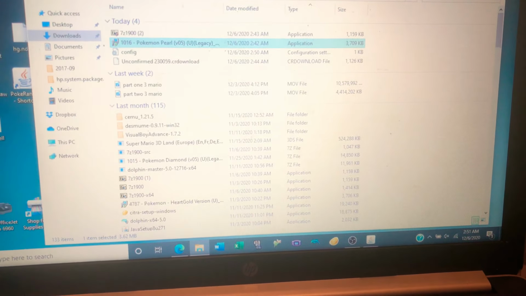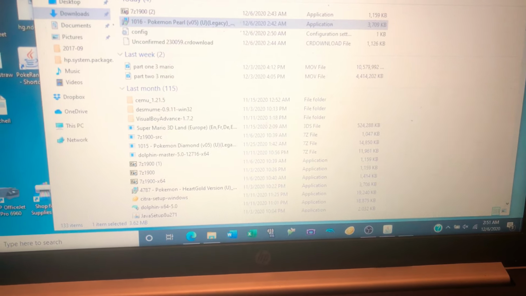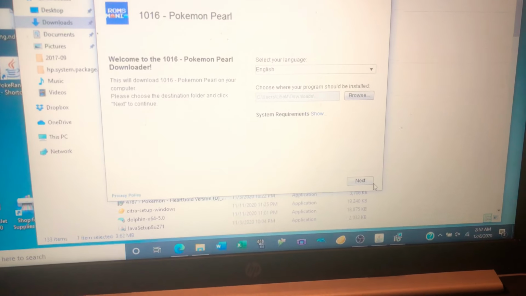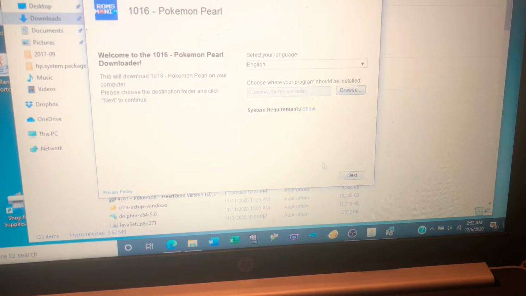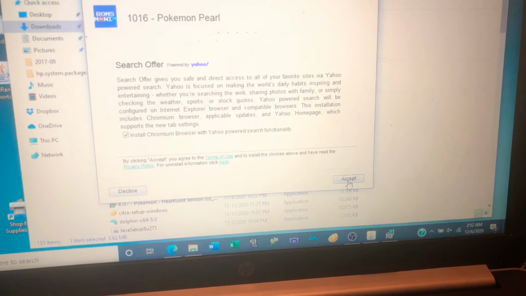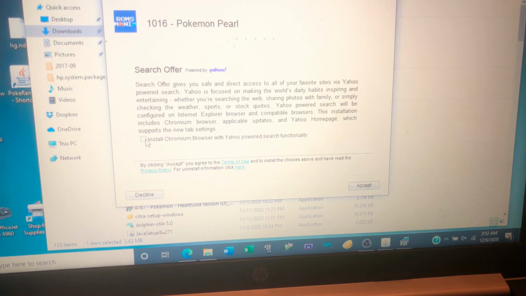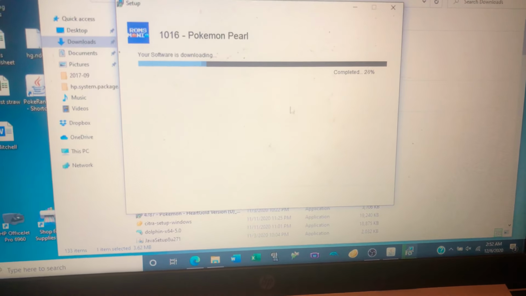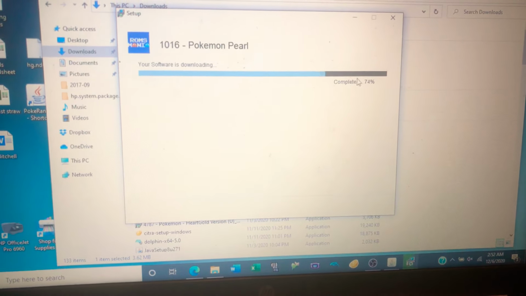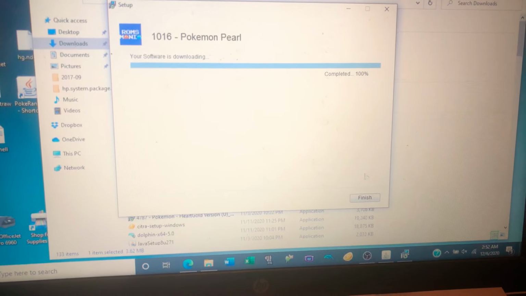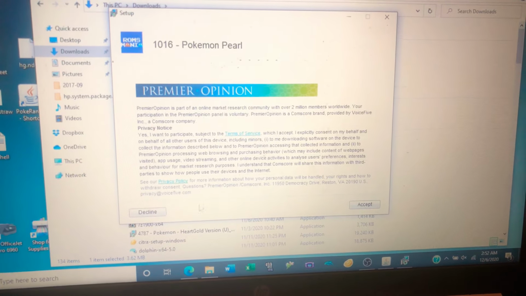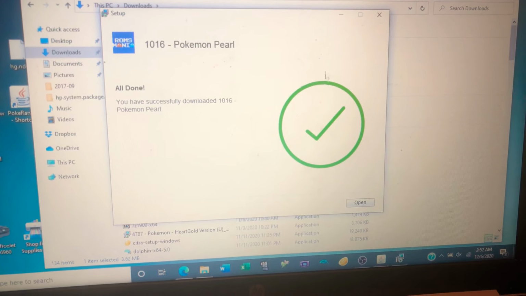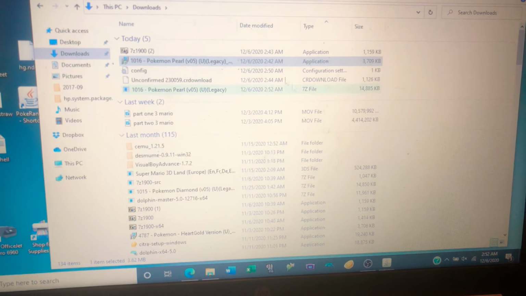It's going to take a little bit of time because it is slow. And then it'll bring up this screen. You're going to hit next. No, I don't want it to install anything. I usually decline the offers. And then it's downloading right now. It's done. Hit finish. And yeah, we're going to just decline all these stupid offers. All done. So once you get that screen, you're done. You're good to go. You're going to close that out.